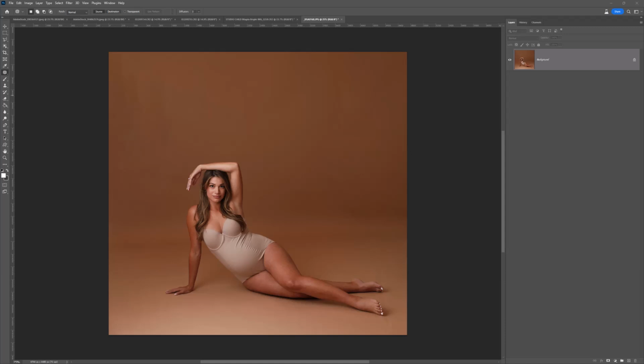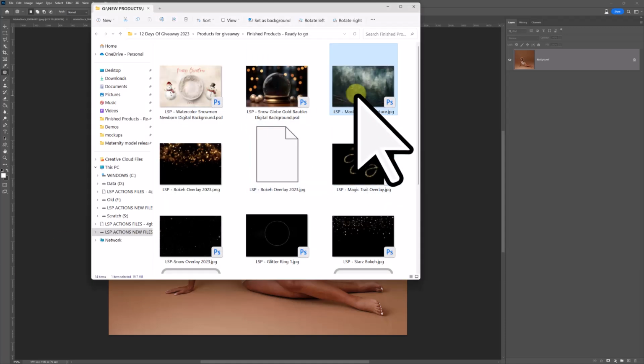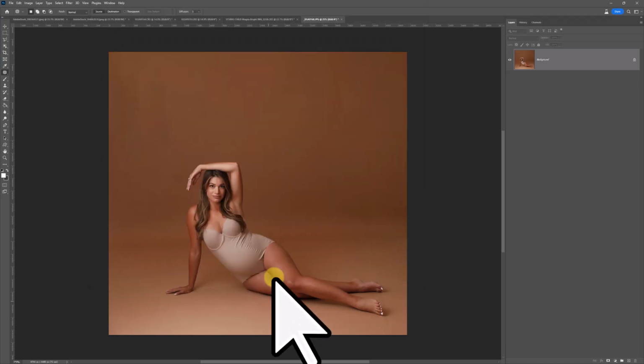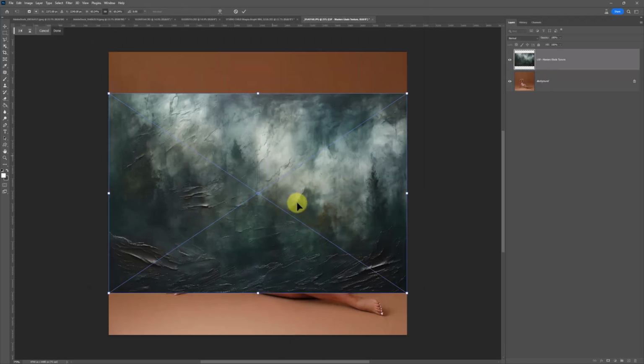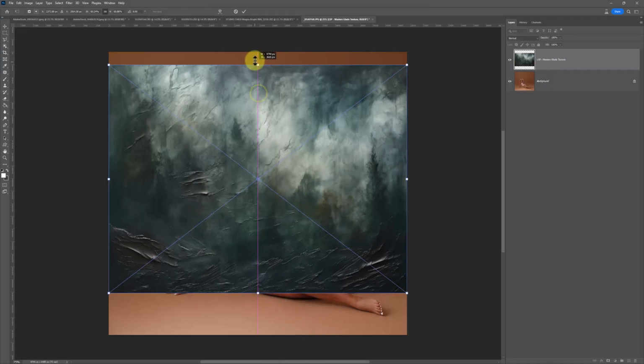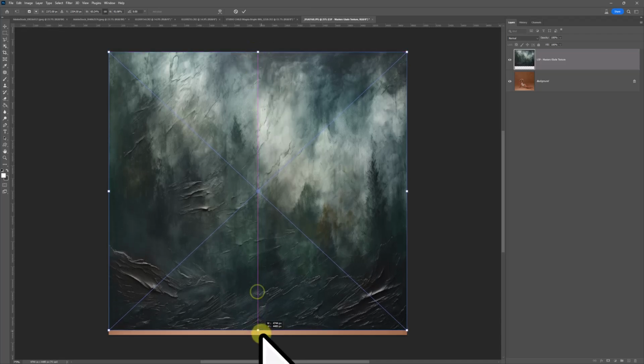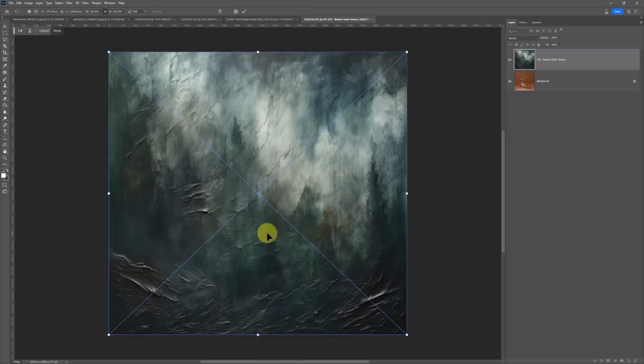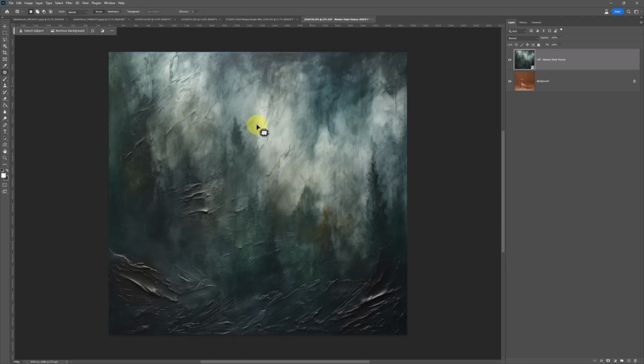So after downloading a texture from the LSP Actions website or using the LSP Masters Glade, you can drag and drop this over your image in Photoshop. If you own any of the full LSP texture packs, you'll notice there's also a texture applicator included in the full paid pack. So if you have that, you can go ahead and use that. And we're talking about applying this texture manually. So get it to cover your image and hit enter.